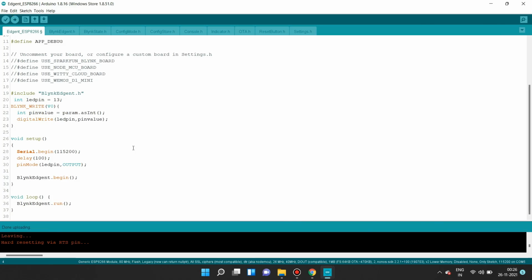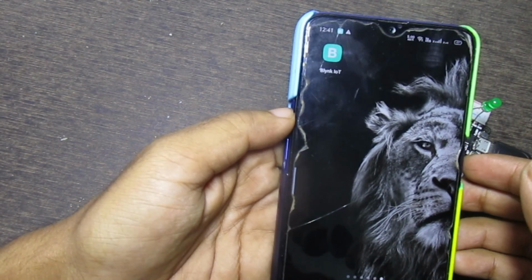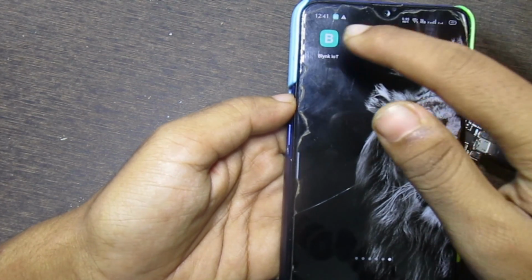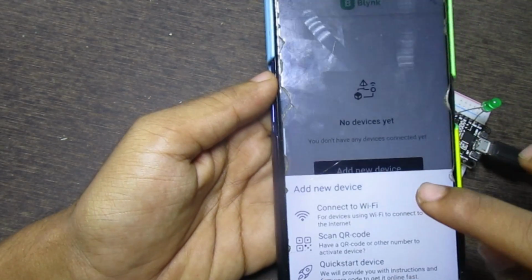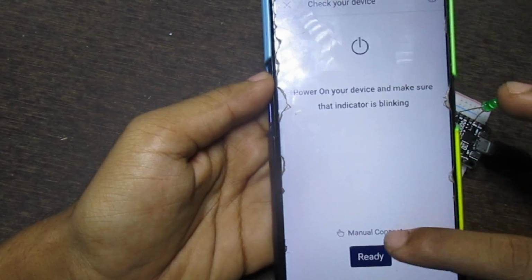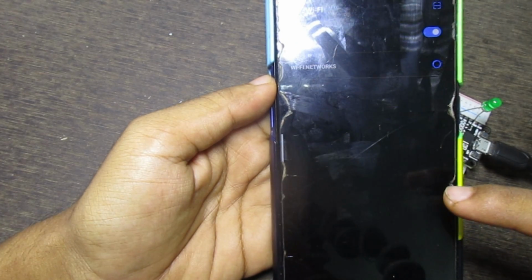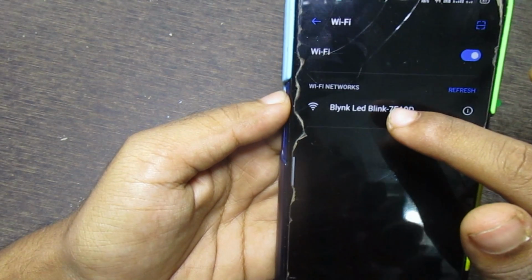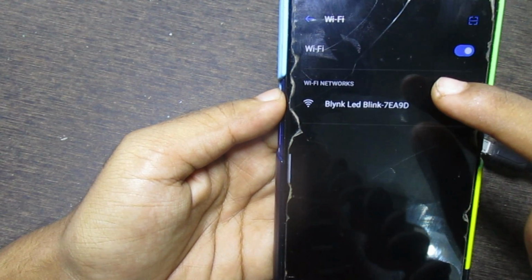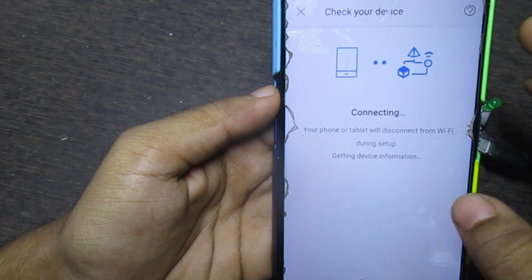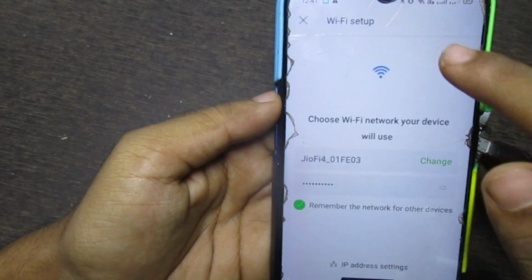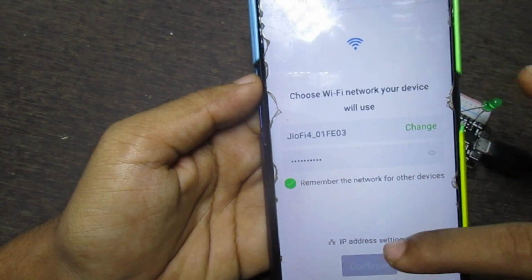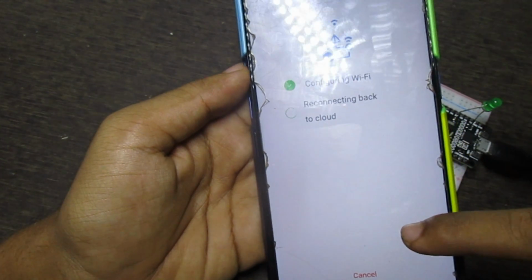Okay, now go to the mobile application. Okay, just download the Blink IoT application. And you have to log in here, and after login add new device and connect to Wi-Fi. Okay, in Wi-Fi section you can see Blink LED Blink, that is our access point. Click it. Okay, now it is connecting. Okay, you have to choose your Wi-Fi network that you have externally used. Now it's connecting. It's taking quite some time.